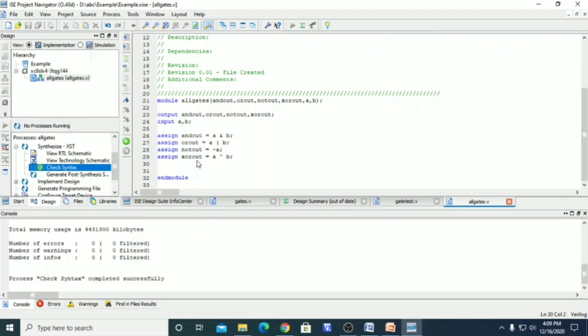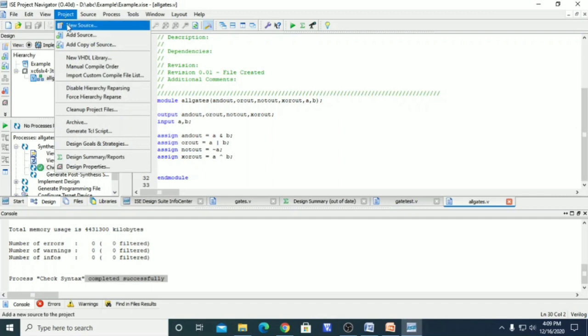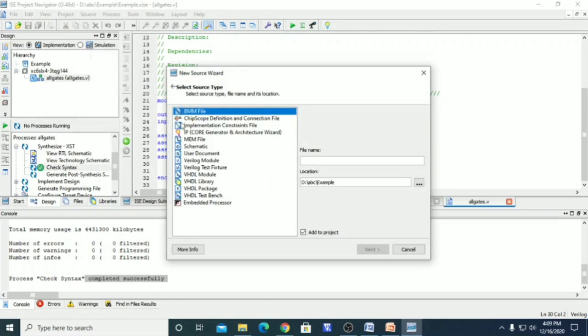It has asked to save the program. So we have given yes, and we can see here we have 0 errors, no warnings, no infos. So our program is completed successfully. Now we'll write the test bench, that is a simulation program for this.